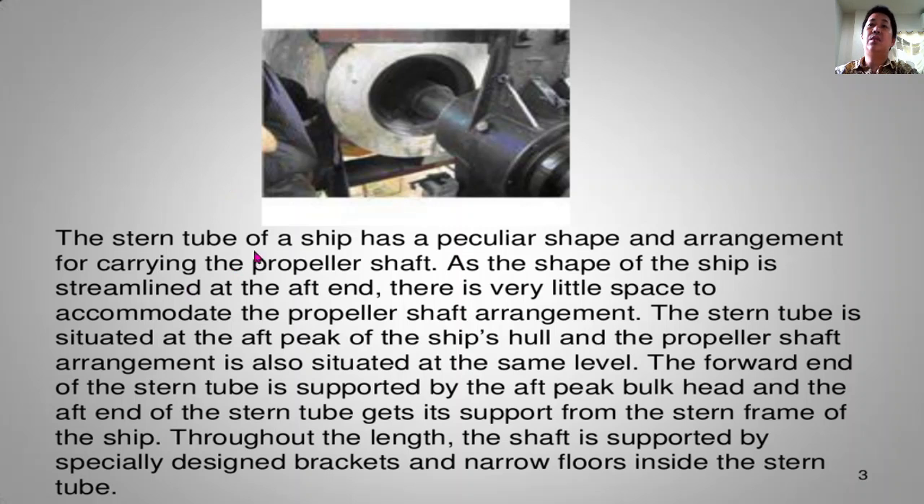So we have here the stern tube of a ship. This is dismantled. It has a peculiar shape and arrangement for carrying a propeller shaft. As the shape of the ship is streamlined at the end, there is very little space to accommodate the propeller shaft arrangement. So the stern tube is seated at the after peak of the ship's hull, and the propeller shaft arrangement is also situated there.